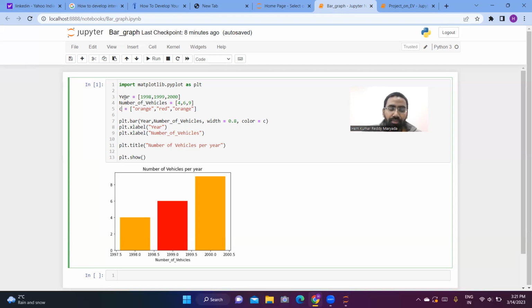I'll explain what a variable is. A variable is a container where you give a list or tuple or whatever it is. You assign it, you're storing the values in it. So here year, number of vehicles, and C are called variables. Once again, 1998, 1999, 2000: these three numbers are stored in year as a variable. I feel like you got some clarity about a variable.